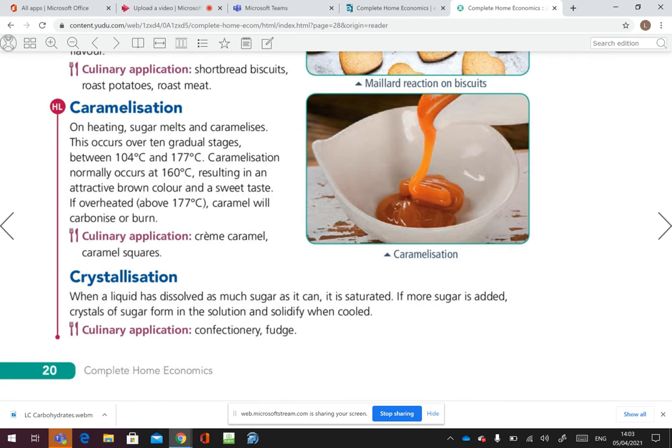Okay. Now, crystallization. If I had a cup of tea and I was adding sugar to it, and I kept adding sugar upon sugar upon sugar, eventually there wouldn't be enough liquid to absorb the sugar, and we would say that it is saturated with sugar. So when a liquid has dissolved as much sugar as it can, it is saturated. If I kept adding my sugar to the tea, over 25 spoons, eventually I wouldn't have enough tea to absorb it. If more sugar is added, then crystals of sugar form in the solution.